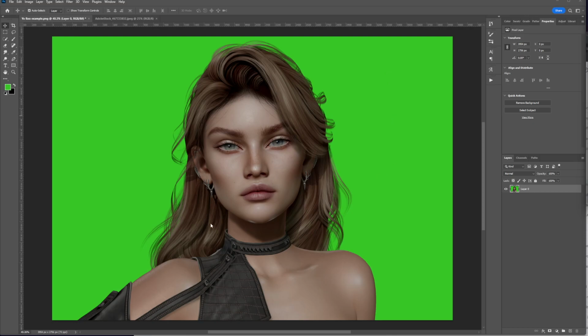If for some reason your character is wearing something lime green that is very similar to your background, choose a different background color. Choose a really, really bright blue or bright yellow or bright pink, something that stands in very, very stark contrast to any other colors on your character.